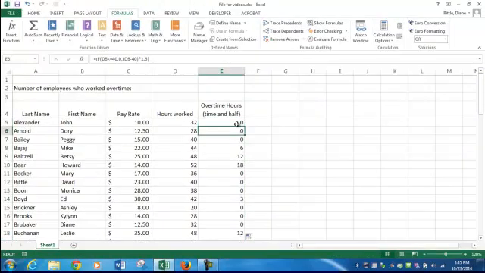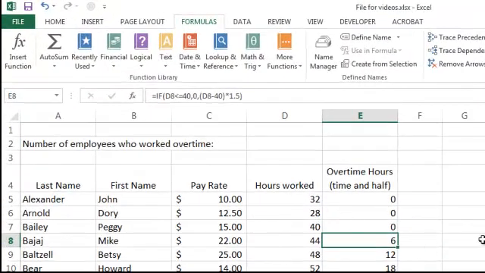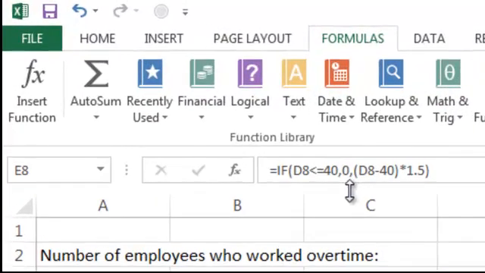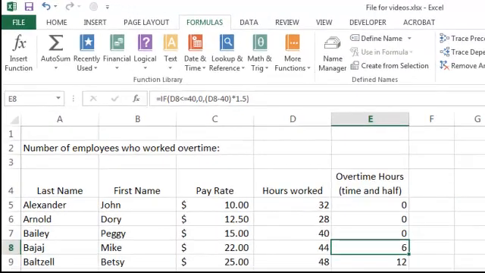Now, if we just scroll down and look at the very first person that does have overtime hours, let's check to make sure the formula is accurate. First of all, we're going to check to see if the value in D8, which is 44, is less than or equal to 40. That is false. It's more than 40. So it's going to, remember, skip to the second comma, and it's going to take those 44 hours minus the 40 to give you 4 overtime hours, and then we're going to multiply that times 1.5. So this person, Mike, will be paid 6 additional overtime hours.